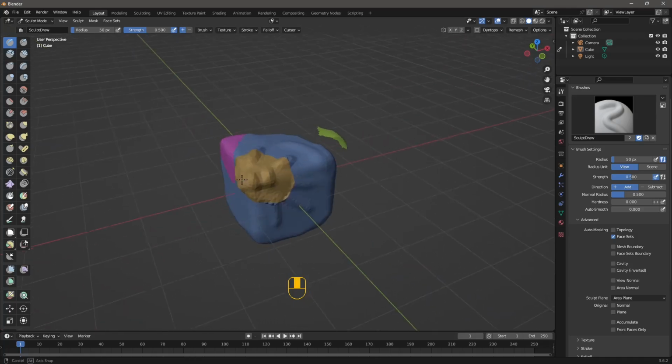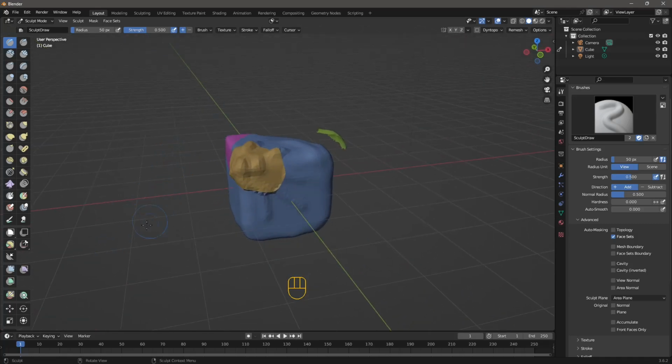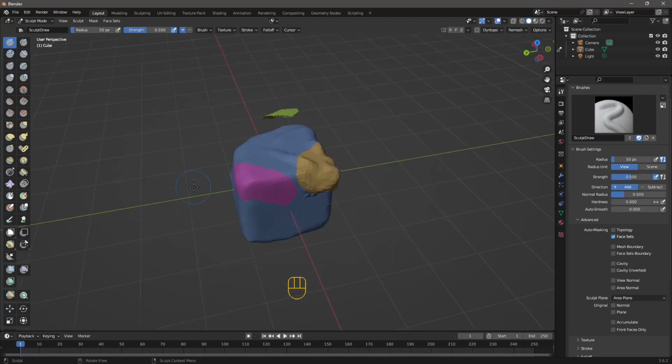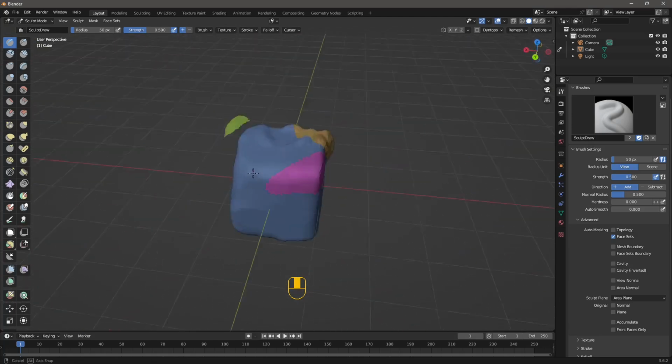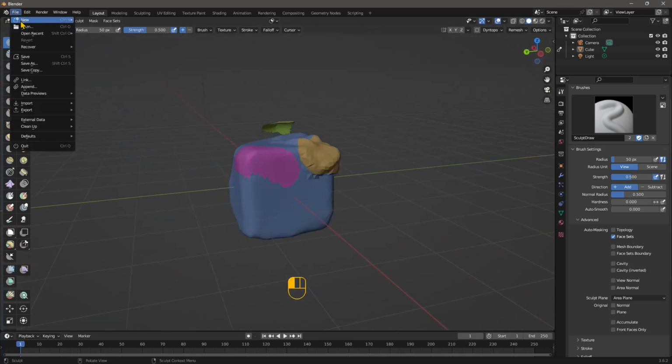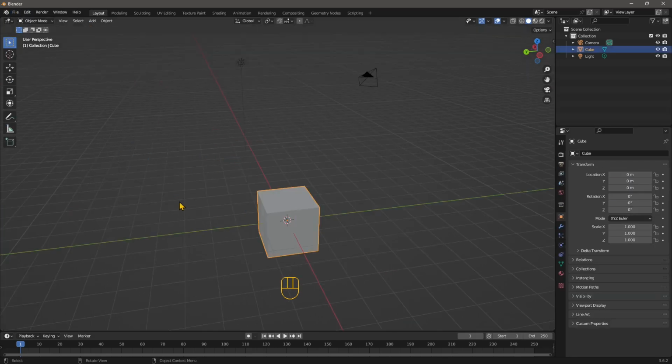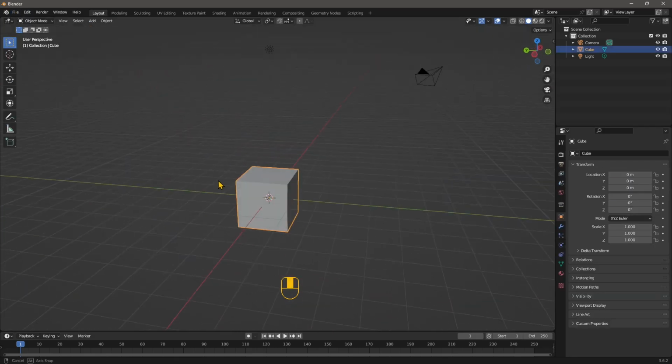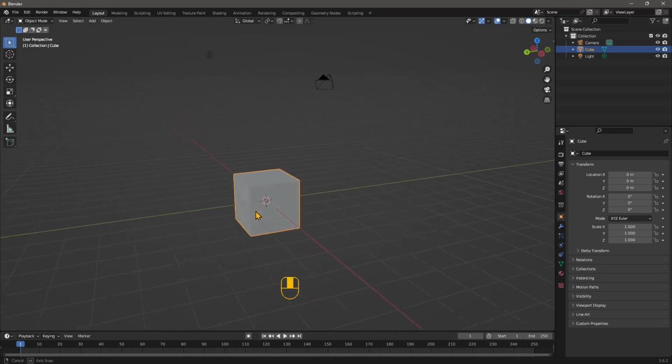In this quick video guide, we're going to talk about face sets in Blender. We're going to do some really simple examples with simple objects. So I'm just going to start with a new project so that we can start all together. And I'm going to use the standard cube here.